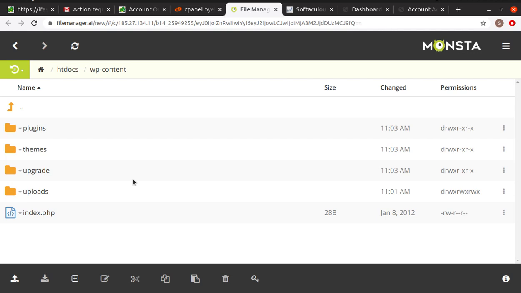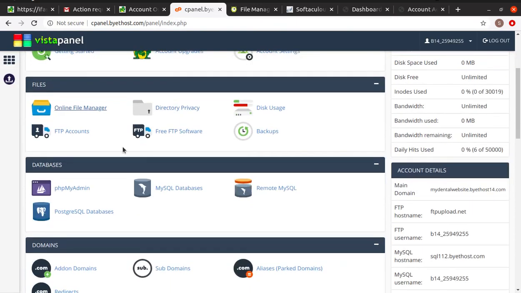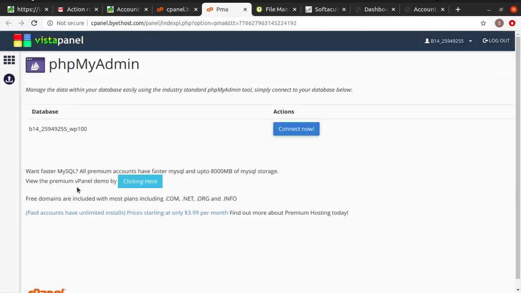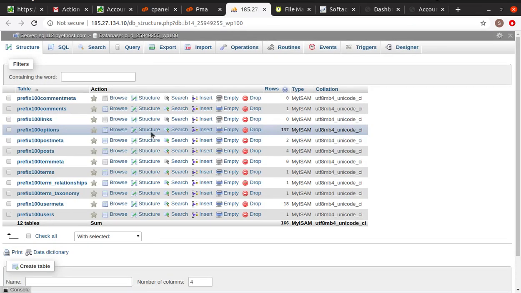So now let's see which database is connected with your WordPress website. Once again go back to the cPanel and find the database section and just click on the phpMyAdmin area. So this is connected with your WordPress website. So just click on the Connect Now button, and then you'll be able to see different tables that are associated with your website.